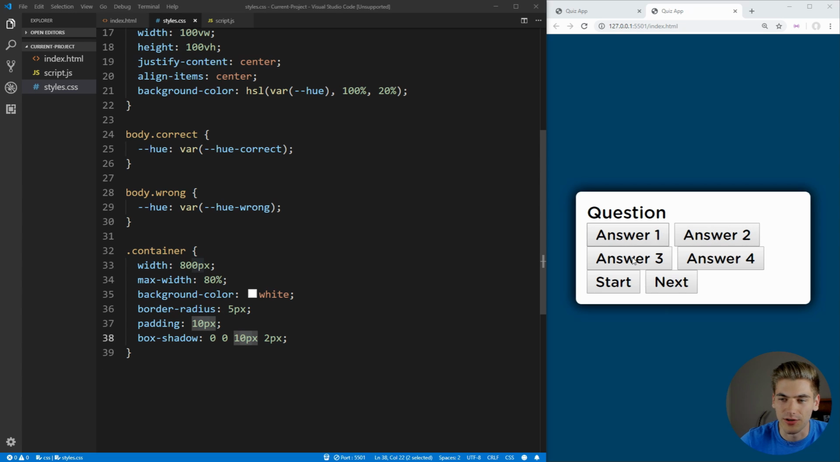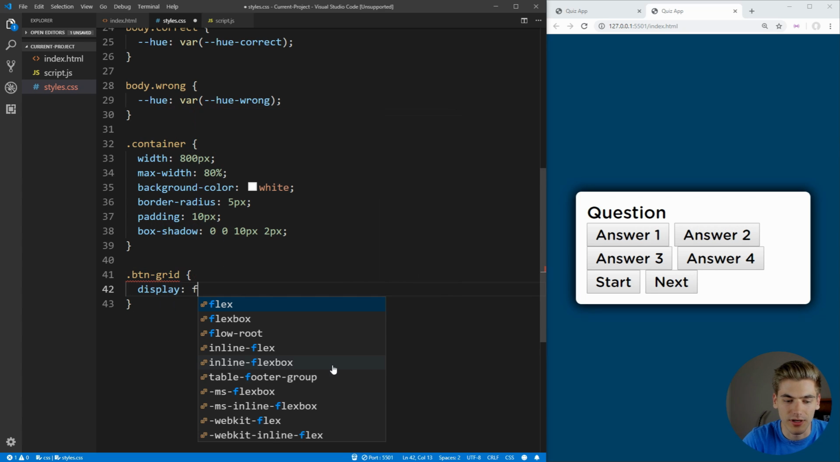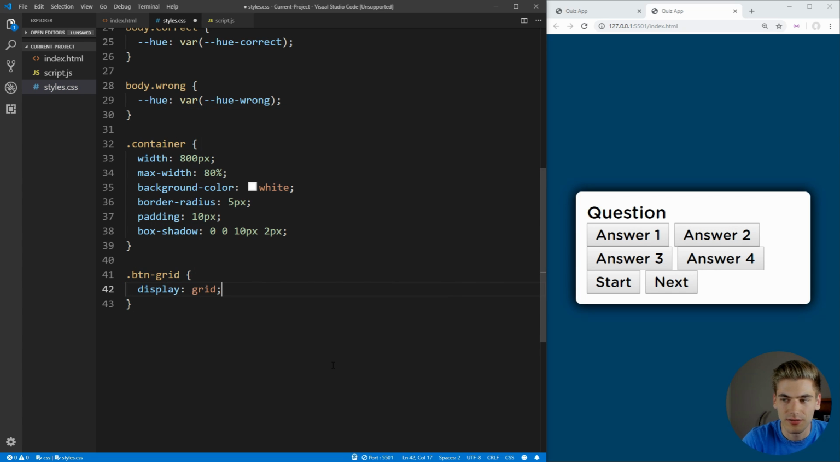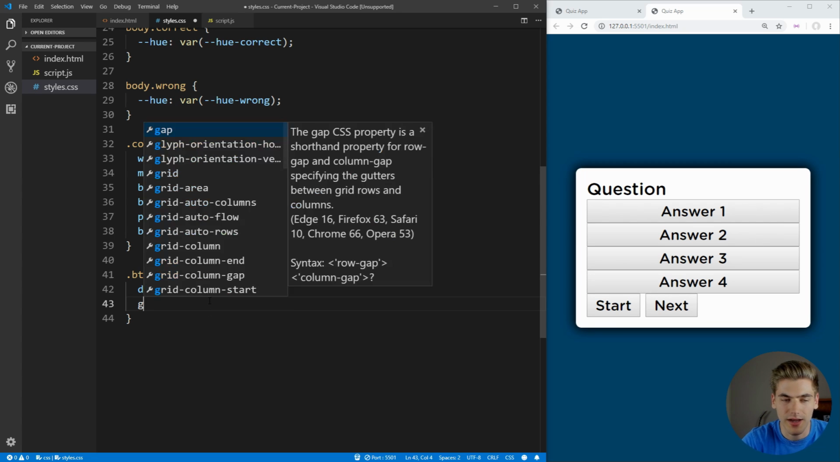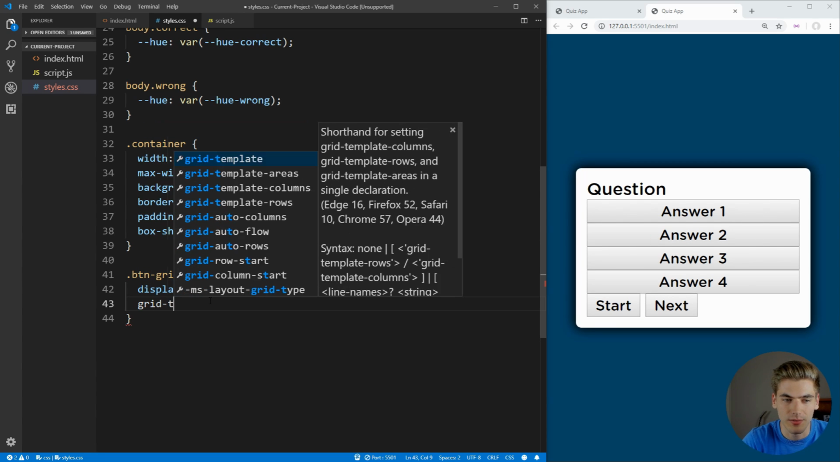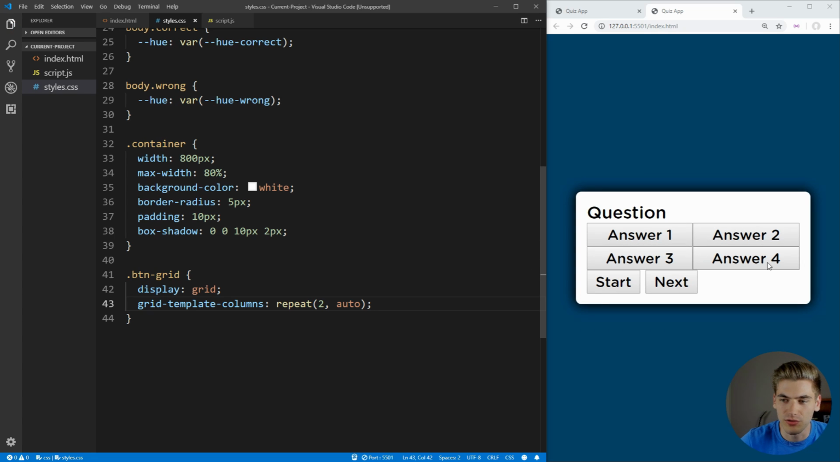Next, we can work on styling our answer grid here. So let's come down, select our button grid, which is the class we applied to that, and we just want to use display grid here to make displaying this easier. And if we save that, you see that they're lined up one on top of each other, but we actually want 2 columns. So we're going to use grid template columns, which is going to define our columns. And we just want to say here, repeat twice because we want 2 columns, and we want it to be auto width. We want it to be as large as it needs to be. And if we save that, we now get 2 columns right next to each other, but everything's pushed up really close.